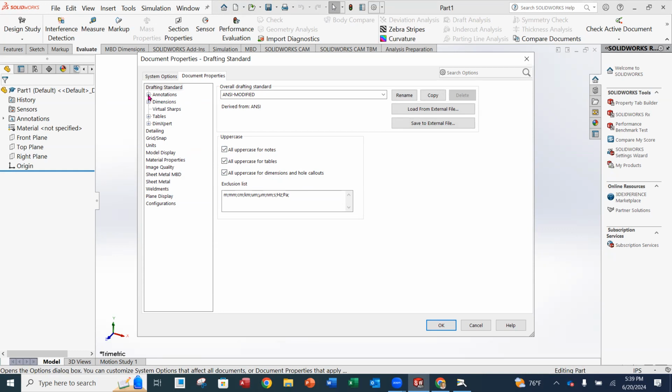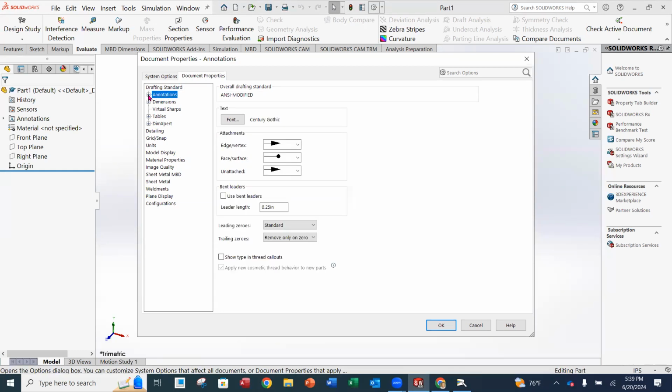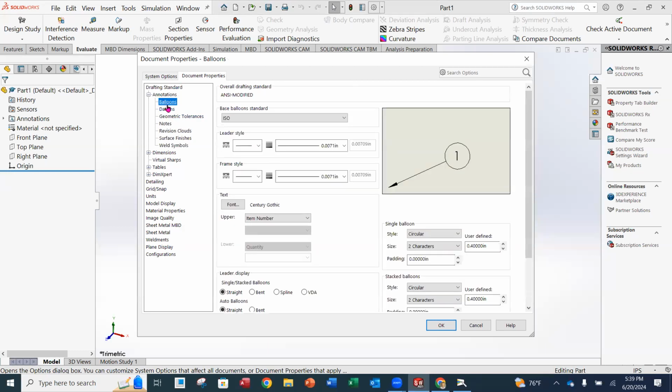Then what we're going to do is go down to annotations. Okay. And we are going to expand that on the left-hand side, and we're going to go down the list here. Okay. And we are going to change anything that is ISO to ANSI. So over here on the right-hand side, when we hit balloons, under base balloons standard, we're going to arrow down and we're going to hit ANSI. Okay, that's all you need to do on that one.